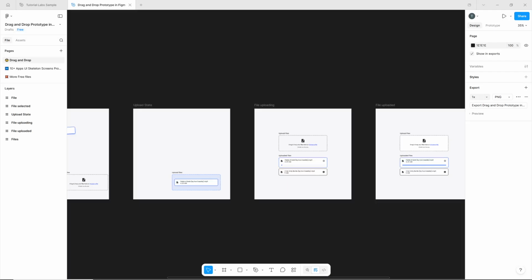Welcome back, everybody. Today I'm going to teach you how to record a prototype to a GIF file in Figma. This is incredibly useful when you want to share your interactive designs with clients or teammates who might not have Figma access, or when you simply need a quick visual demonstration of how your prototype flows.